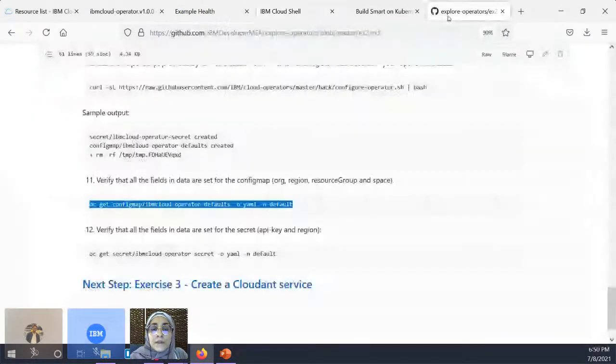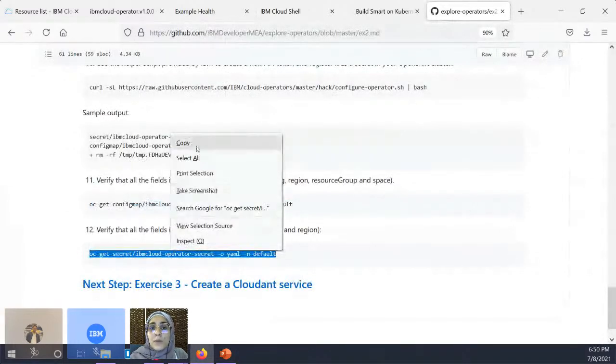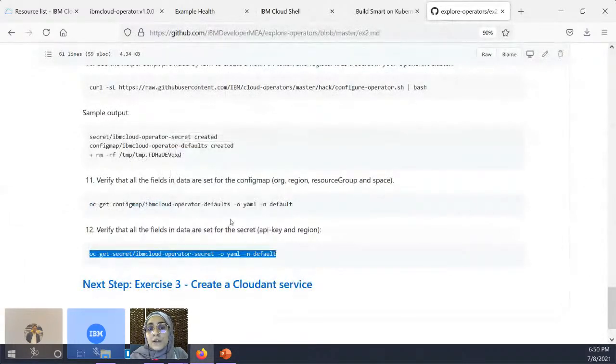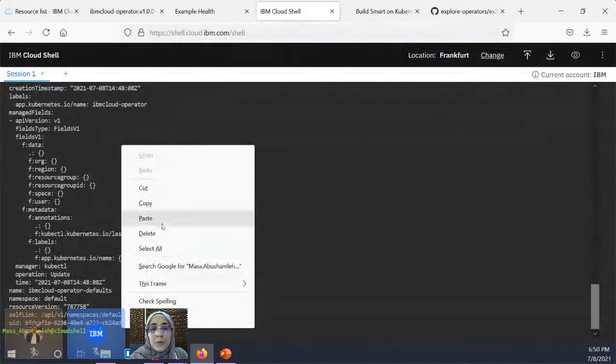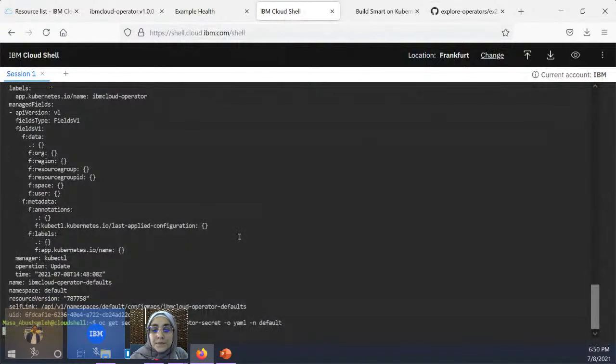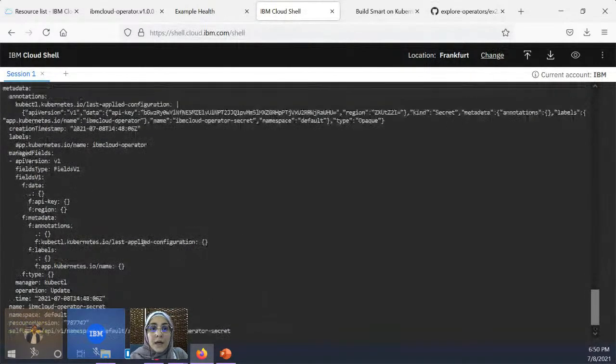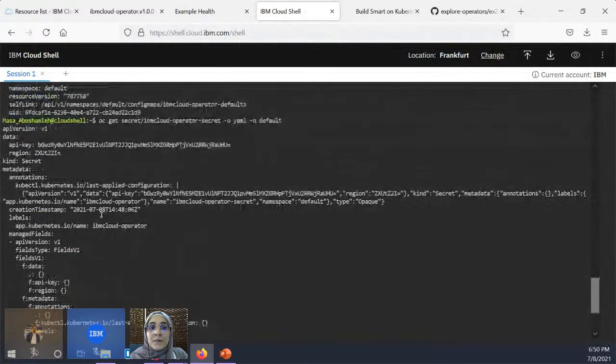If you go back, there is a second command similar to get config map, but this one is OC get secret, so it shows you the details of your secret. So just paste the command again, and you will see similar details, but this time it's a secret, and it's showing, for example, the API version, and then you have the API key and the region and the kind of the secret.